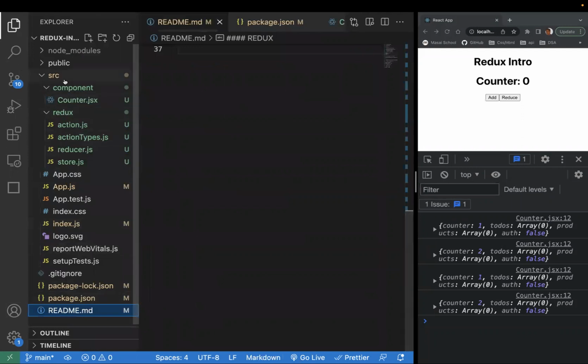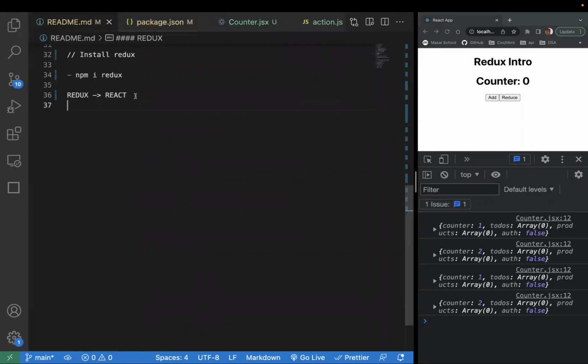Let's go to the readme again. React Redux. Whenever something changes in the Redux, what is getting triggered? Subscribe, right? Now, whenever we change something in the Redux, the subscribe method is getting triggered.